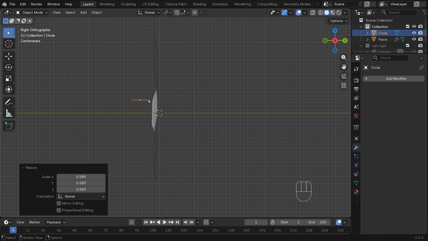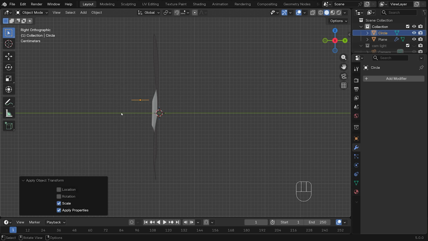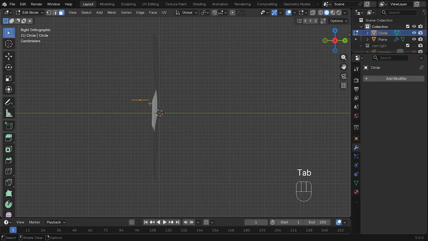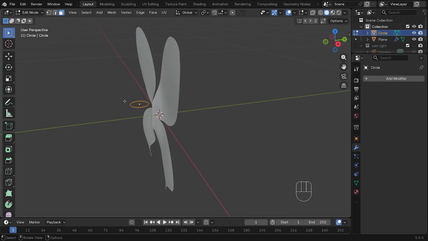So make sure there's a little space between the wing and the circle. Press Ctrl A to apply the scale. So now our scale is uniform. I'll minimize this window and then Tab to go into edit mode. Make sure everything is selected. If not, press A, Alt A to deselect everything and A to select it.